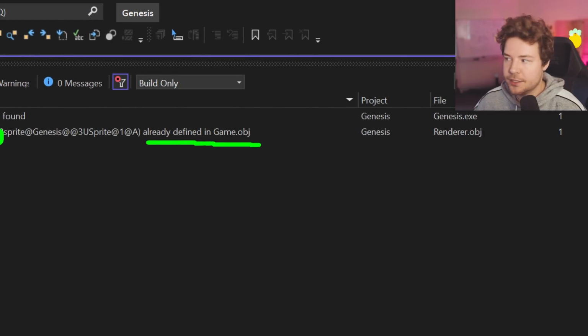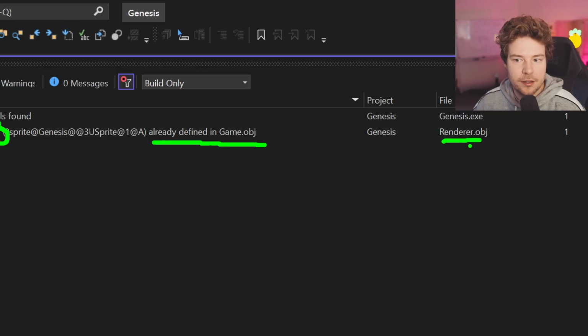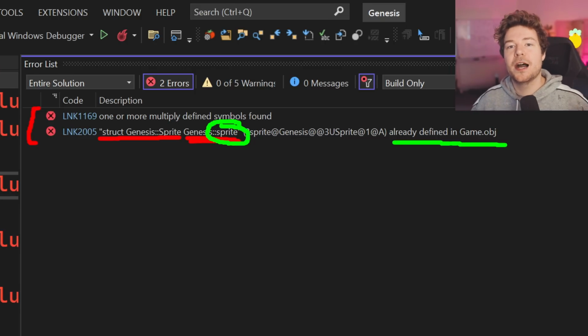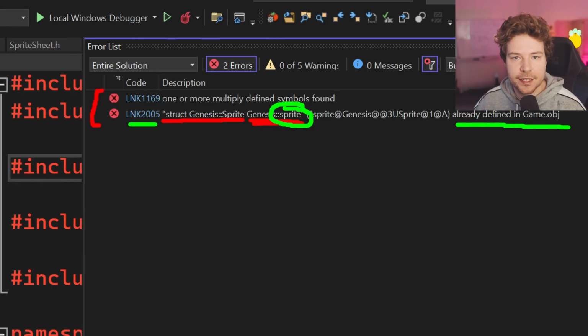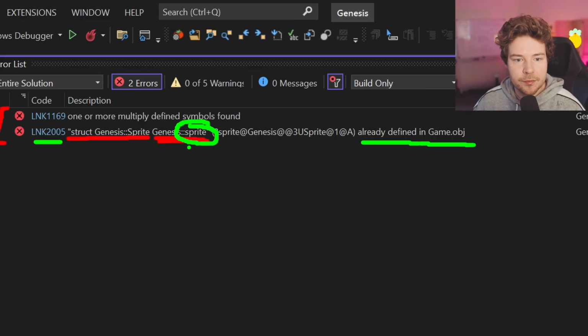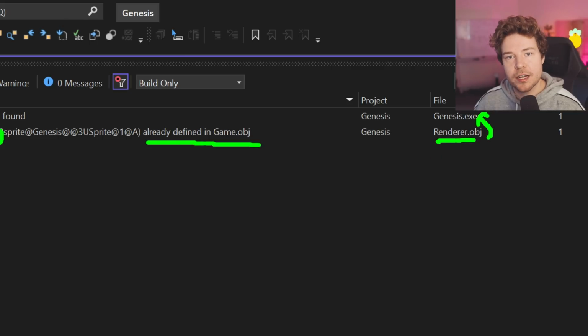So what's happening is you can see over here that renderer.obj is trying to, basically, we're trying to compile the renderer, and we notice that actually, okay, let me back up a little bit. We're actually not trying to compile anything. We're linking here, right? So this is a linking error. What's happening is we're trying to link renderer.obj to create this Genesis executable. But then we notice that, hang on a minute, there's a symbol called Genesis sprite that exists already in game.obj. And we see it here in renderer.obj.